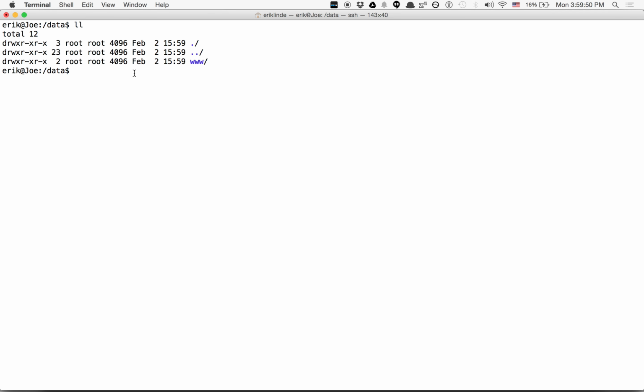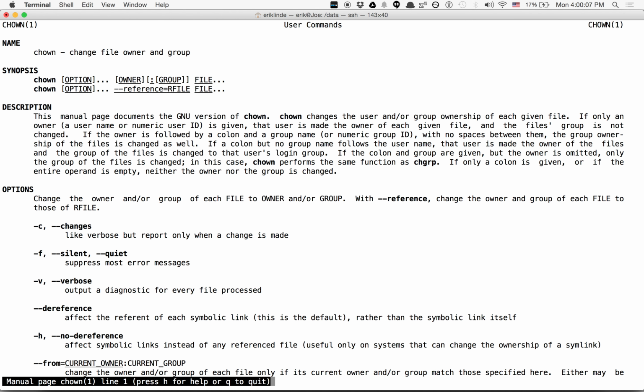I'd like us to be the owner of this directory, so I'm going to change the ownership of this directory, and I'm going to use the chown command. Let's see a little bit how this works. So we can see that chown takes a bunch of options, then it takes the new owner of the file or the directory, and the new group of the file or directory, and then finally the name of the file.